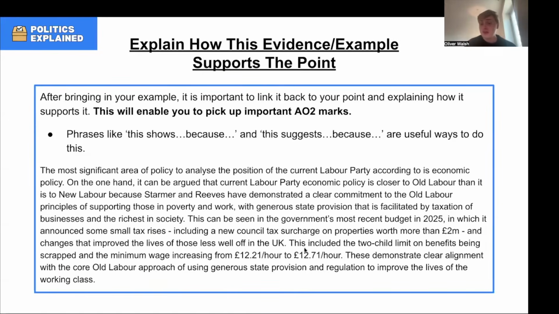So we've introduced our example. These demonstrate clear alignment with the core old Labour approach of using generous state provision and regulation to improve the lives of the working class. So we've introduced our point, we've brought in this example, and then after that example, we're explaining how it supports the point. And that's really key to picking up those analysis marks.